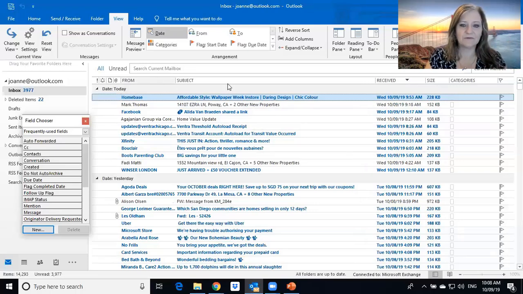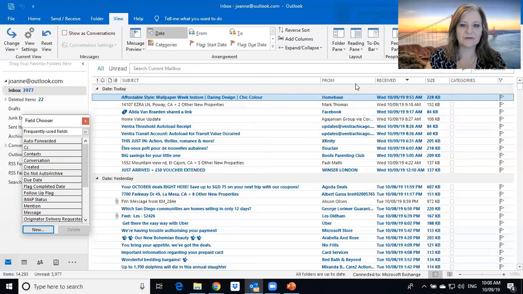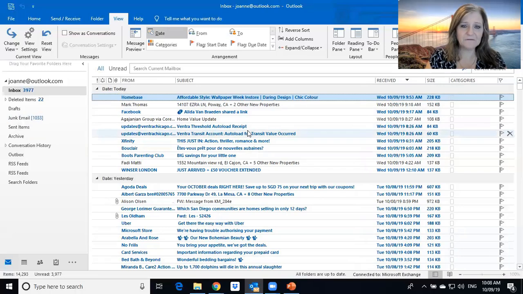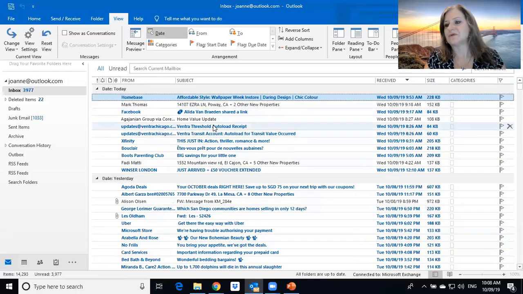These are movable if you prefer to have your subject first. That might throw me off a little bit because it's been years and years and years of having the From. Yeah. So that's Field Chooser. I'm going to close it for now. The other thing I want to talk about as far as the columns go is the ability to sort. And this is actually the first thing in your handout, about sorting.